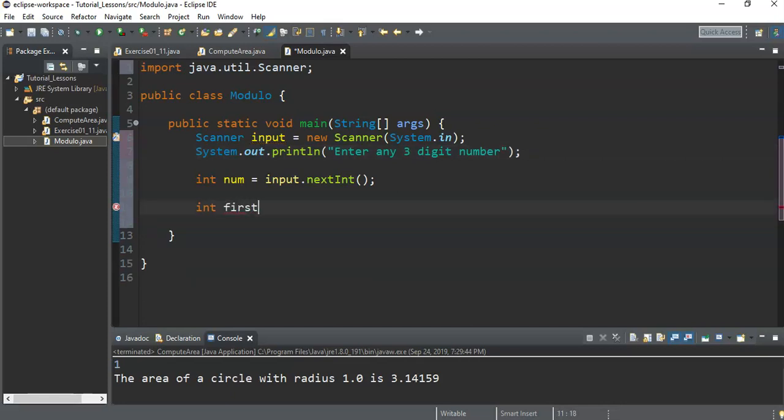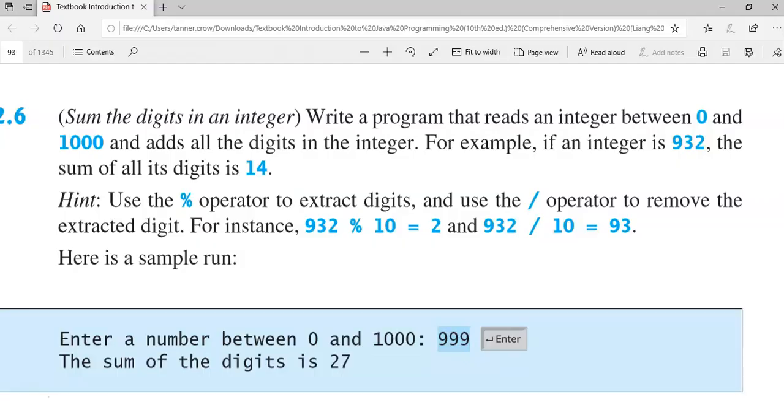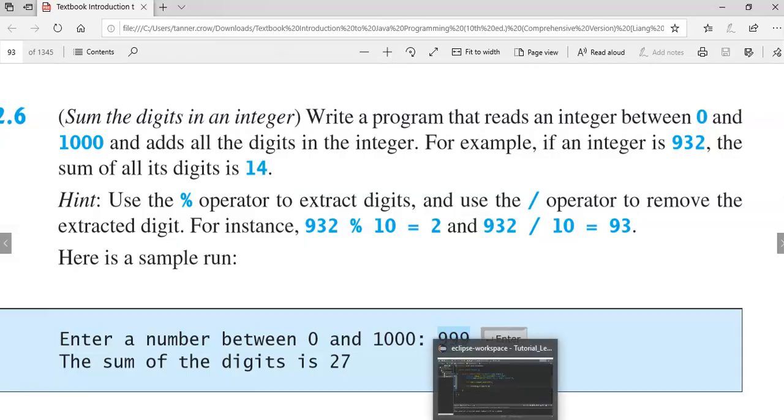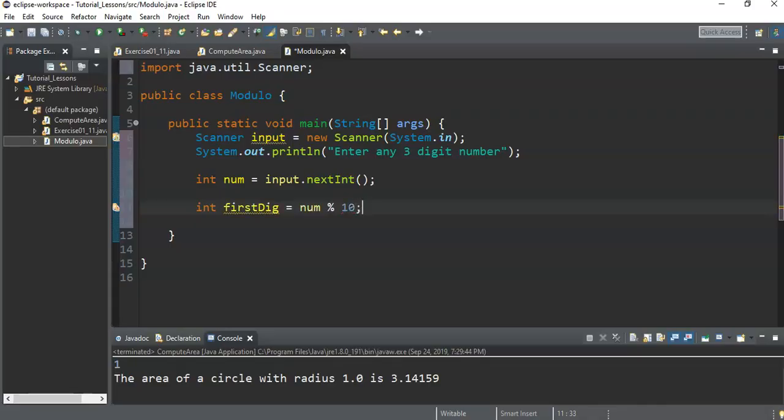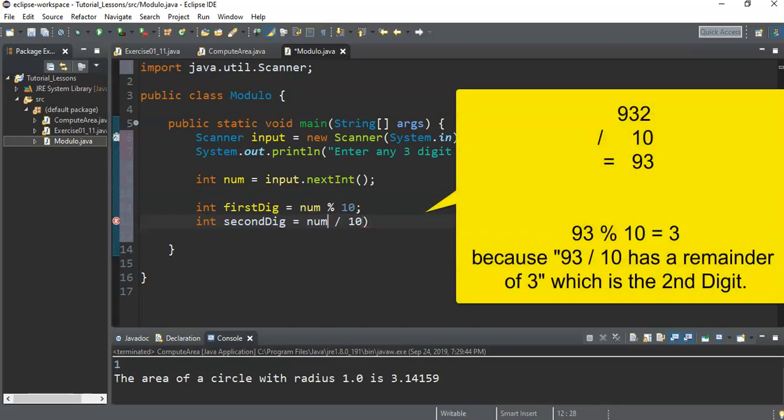So int first dig equals num modulo 10. And in the problem, it gives you that hint. The number that gets inputted, modulo 10, to get that 2. Okay? So the first digit is simply num modulo 10. And then we're going to need to do int second digit equals num divided by 10 first to truncate to get that 93, and then modulo 10 to that.